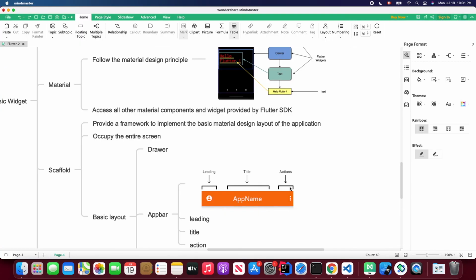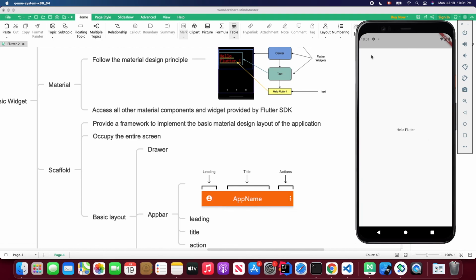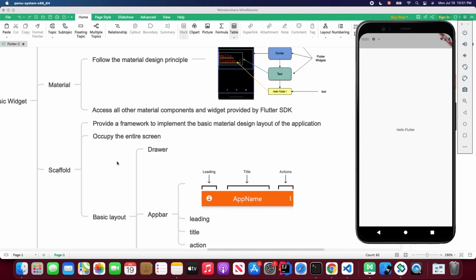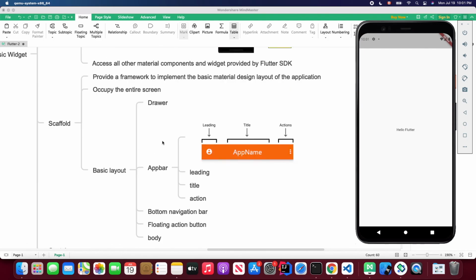And the Scaffold widget will occupy the entire screen. You see here, before we only had the black screen, and now we have the Scaffold's white background occupying the entire screen. Also, the Scaffold widget has some attributes such as the drawer, app bar, bottom navigation bar, and floating action button.